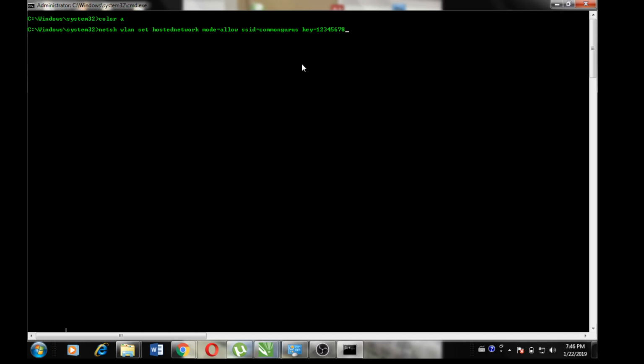When you're done with this, hit enter. Now this says the hosted network mode has been set to allow. The SSID of the hosted network has been successfully changed, and the user key passphrase of the hosted network has been successfully changed. Yes, that means we are good to go. We've successfully created our hosted network with the name commongurus.